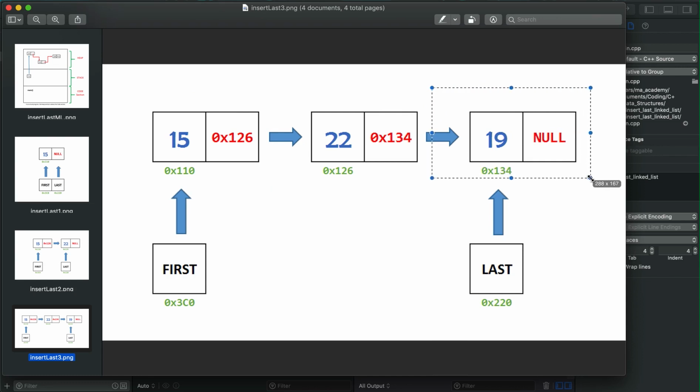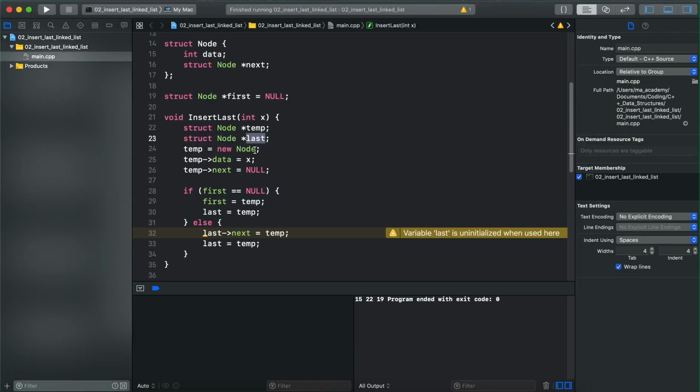However, when we created this new node, it is the last node. So this last will point to the last node. So we use this last pointer to point to the last node. So the first pointer will point to the first node and the last pointer will point to the last node.